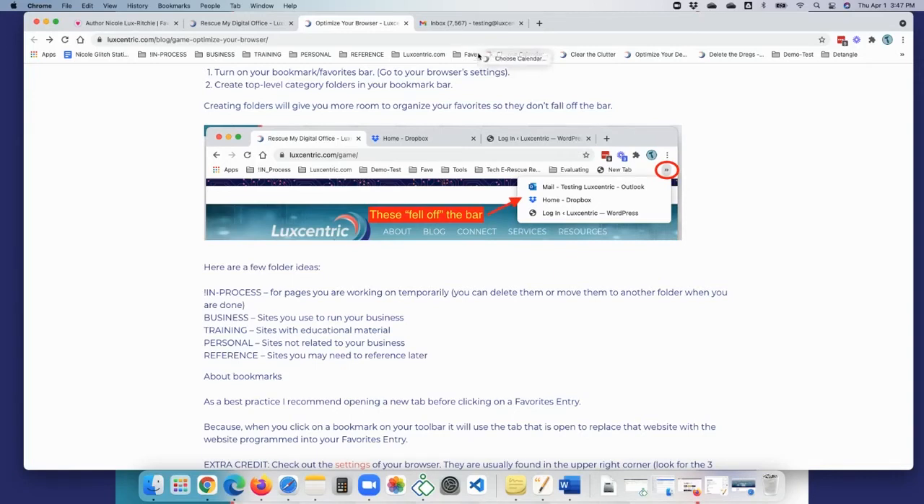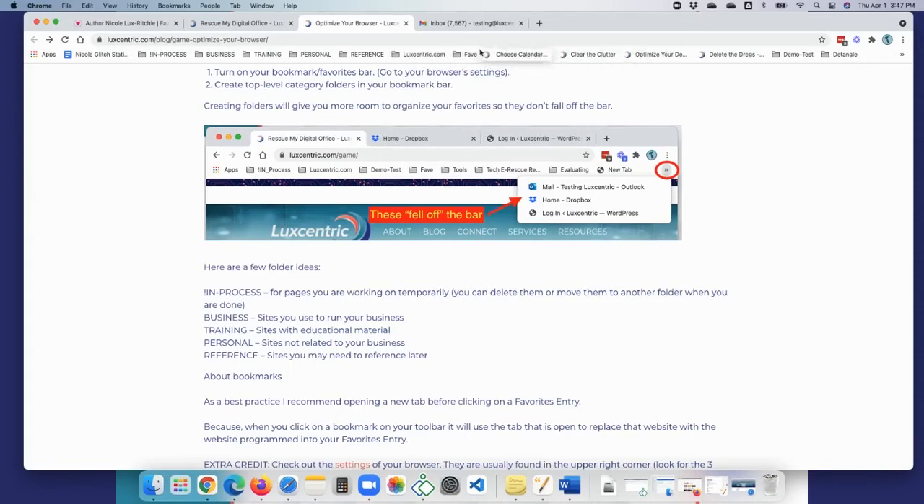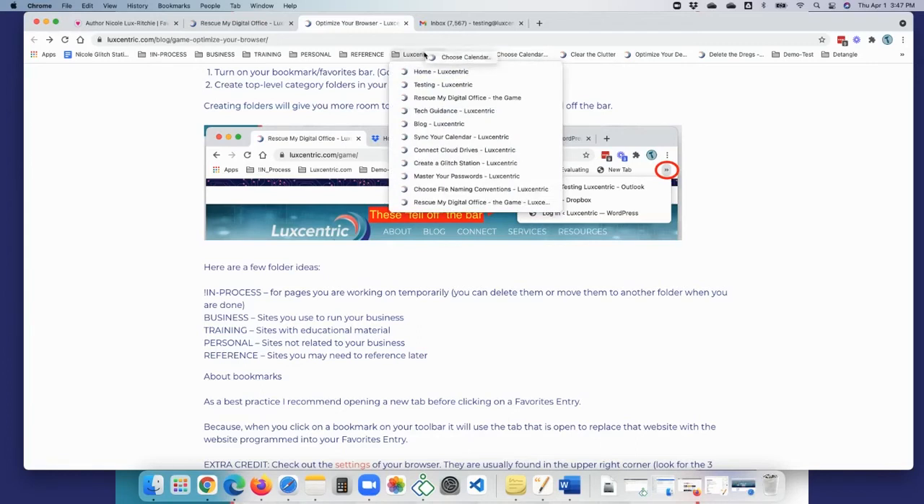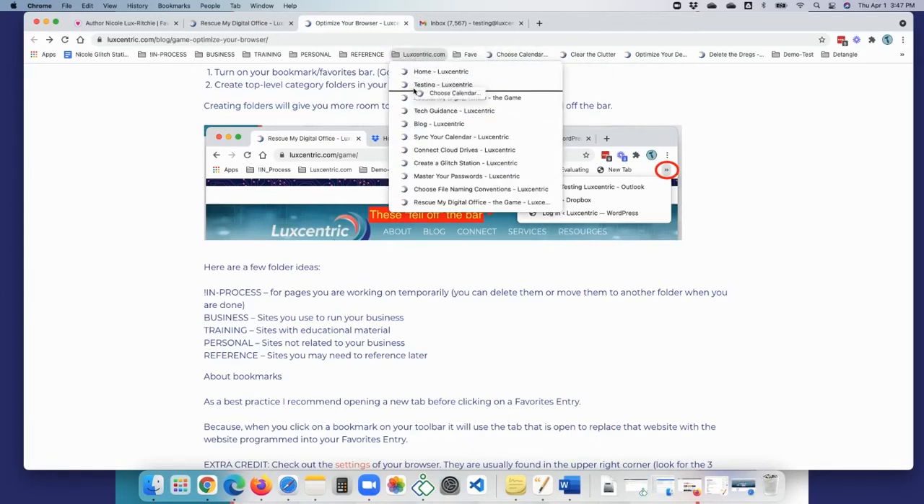So I'm going to keep holding my mouse button, and I'm going to drag it over to the folder called Luxcentric until it lights up. See how I take it? If I hold too long, it goes away because it thinks you don't really want to do that. So here we'll hold it and let it light up. And then once it lights up, you can also go down and see how the line is.